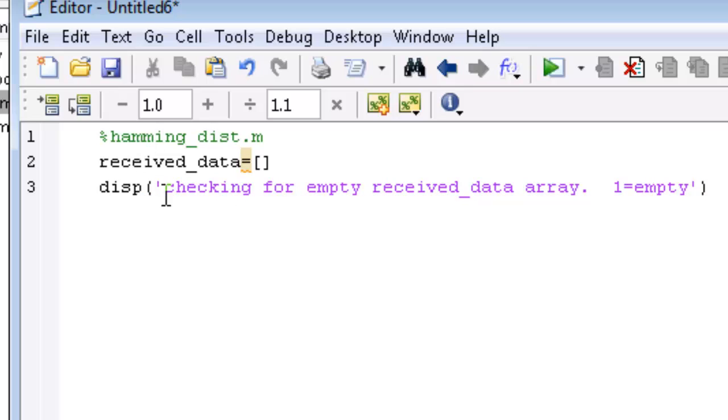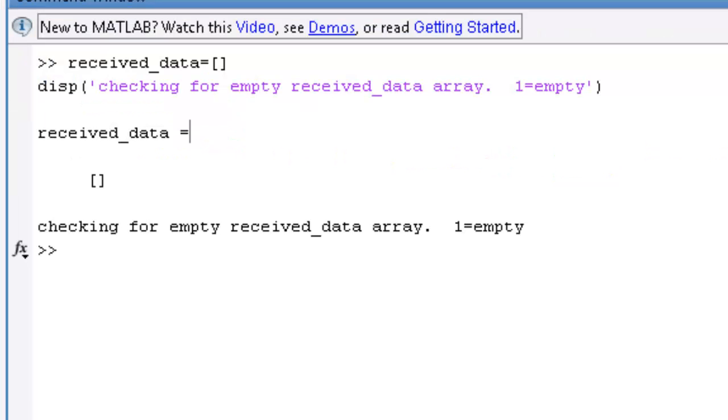So what this is going to do is just display on the screen what is in the single quotes. Here you'll see the first two commands in this assignment. The next step is to check if the received data array is empty or not.